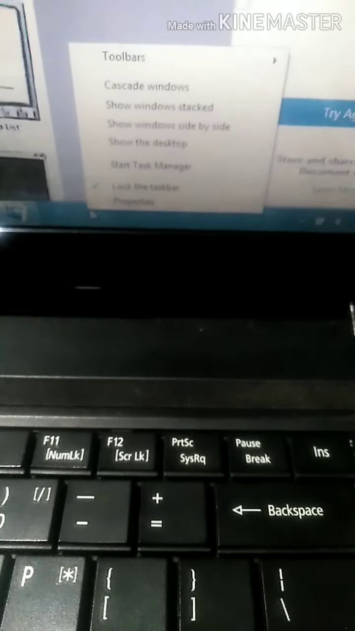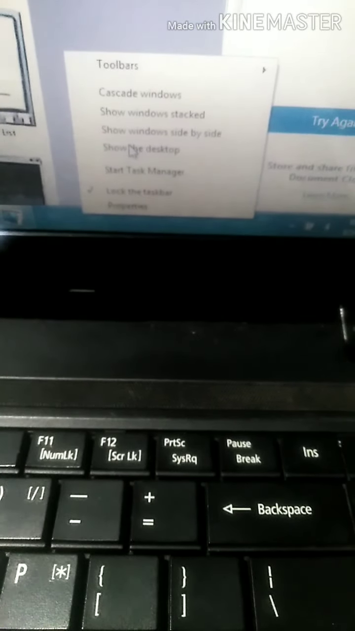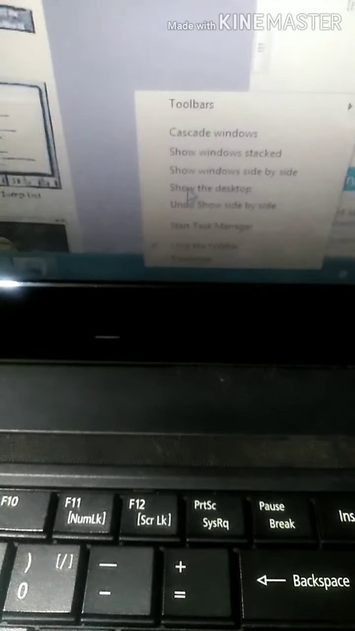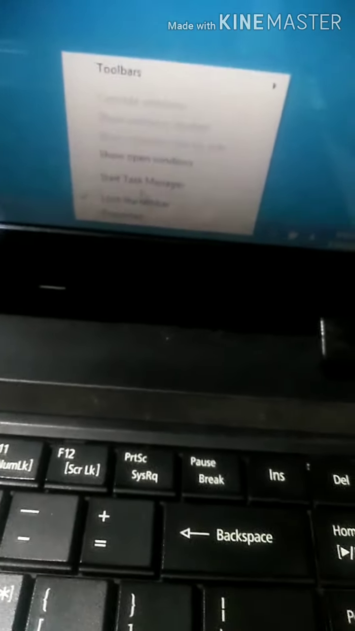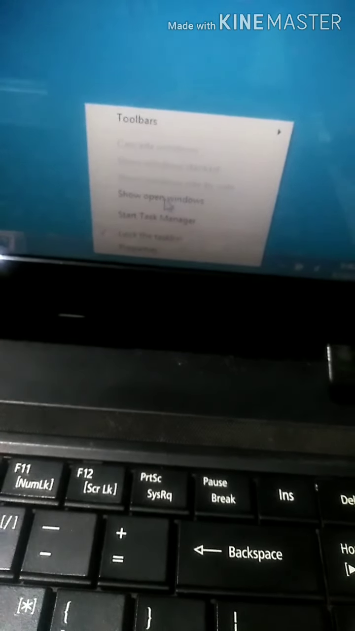I just make a right click on the taskbar, and if I again give show open windows, the windows that were active will be shown. If the desktop is not showing, if I right click on the taskbar, again that option will be enabled, show the desktop. If I click windows side by side, all the windows will be shown side by side. If I give the show the desktop option, it will show the desktop. If I go again and make a right click on the taskbar, then that option will be disabled and the show open windows option will be enabled. If I click show open windows, then the active windows will be shown.